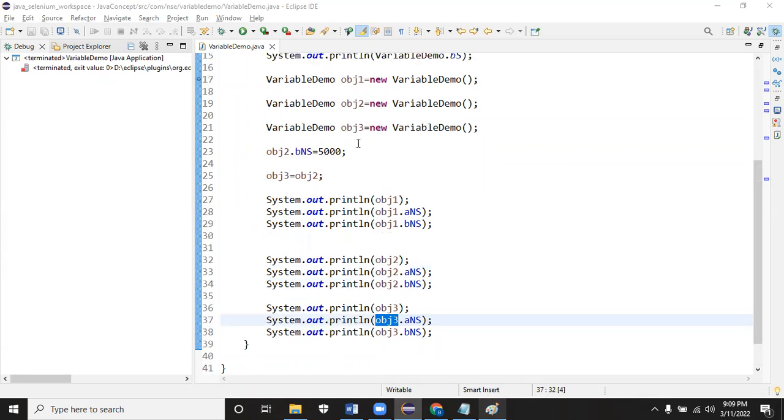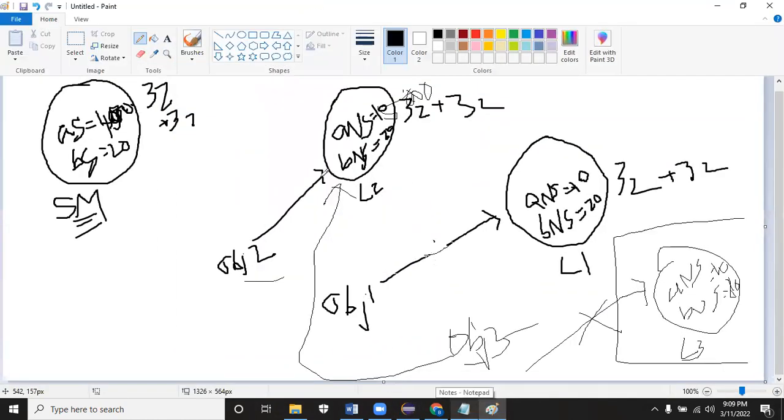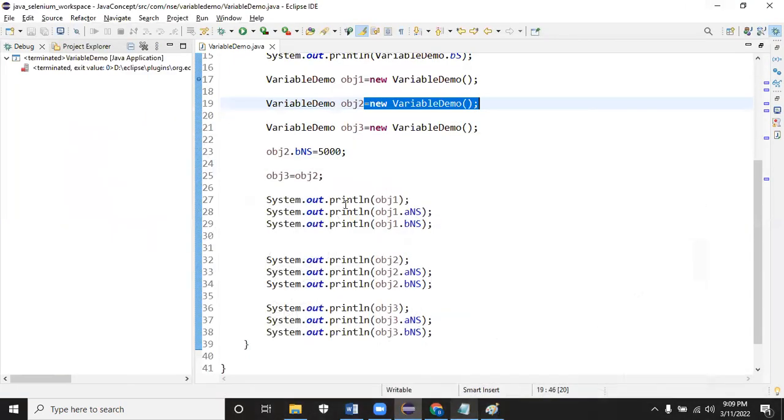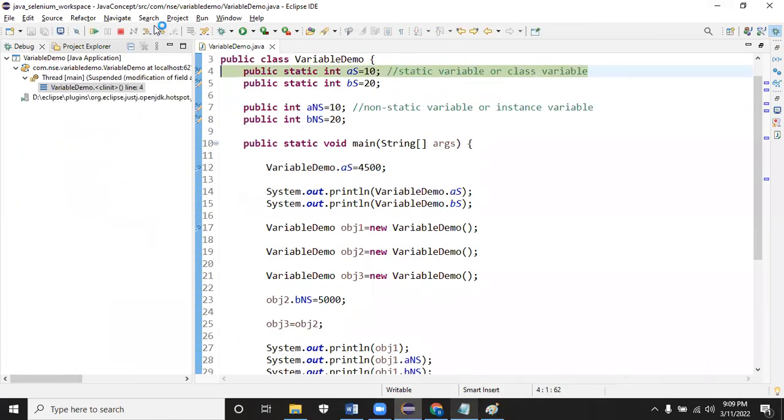obj2 and obj3 are pointing to the second object. The output will be based on this object. Either you use obj2 or obj3, it makes no difference. It's pointing to the same object only. That is the logic here. So these kinds of operations you need to work on initially.